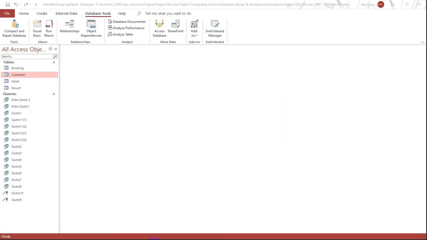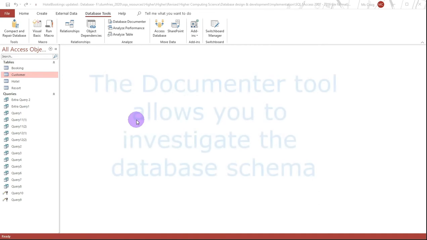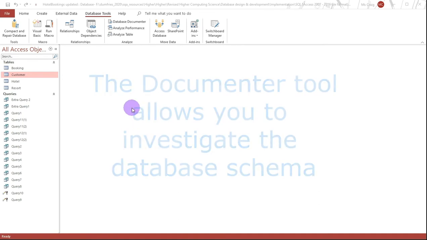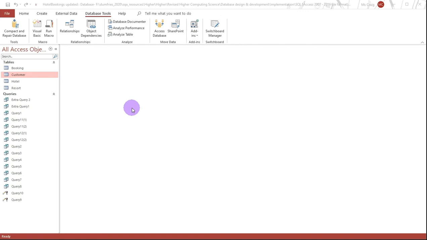Database documenter. What is a database documenter? Well, in Access, it's a tool that allows you to view the schema of the database. What do we mean by schema? That is the way the database has been constructed, the framework, if you like, that the data is held in: the tables, the attributes, and the settings for the attributes.